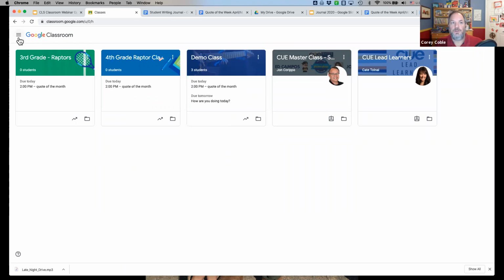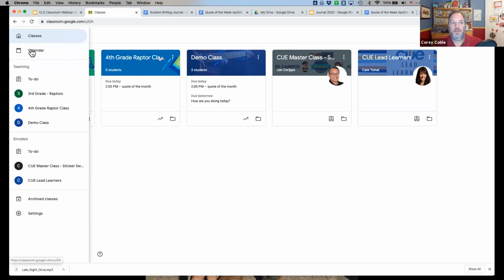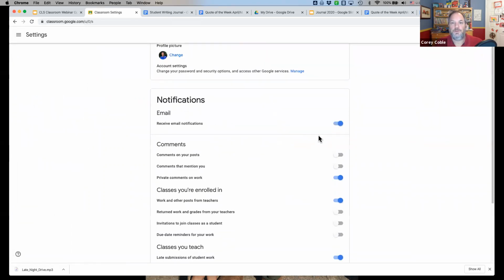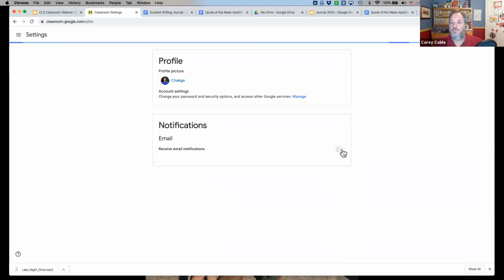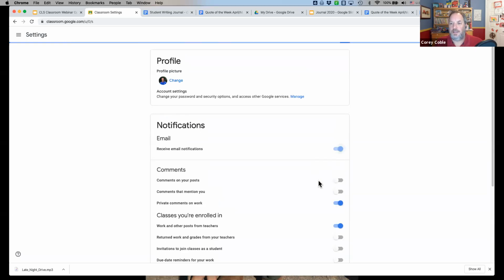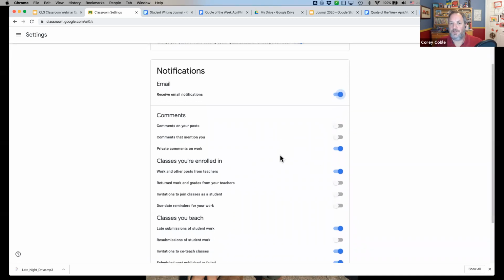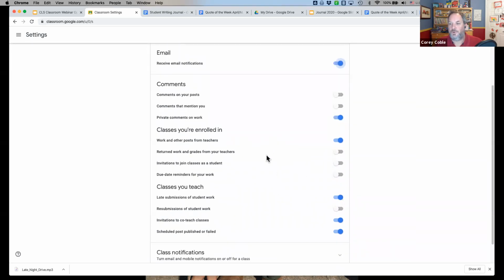Globally, I would go here to the 3 lines next to the word Google Classroom, and I'm going to go to my settings at the bottom. And I'm going to either turn off email notifications altogether. So if you're overwhelmed with your emails, just turn them off. Especially if you're just starting out, I just turn off email altogether. Then you can start doing things like turning on things from classes that you teach and classes you're enrolled in. So for the teachers that are enrolled in other classes, like collaborative and maybe co-teacher, you can turn off all of these email notifications right here.